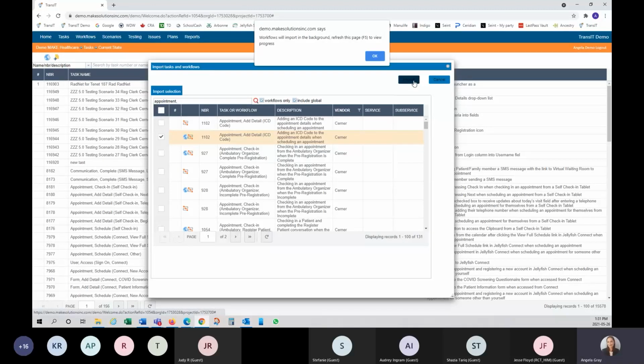Anytime that you select to import something, you're always going to get this window that tells you the import is going to happen in the background. In 4.x Transit, if you were importing a large number of tasks or workflows, it would sometimes take a minute or two for that content to be imported, and while it's importing, you're stuck on that screen waiting for it to finish. Whereas now that functionality just runs in the background and allows you to continue moving on with whatever you need to do inside Transit.